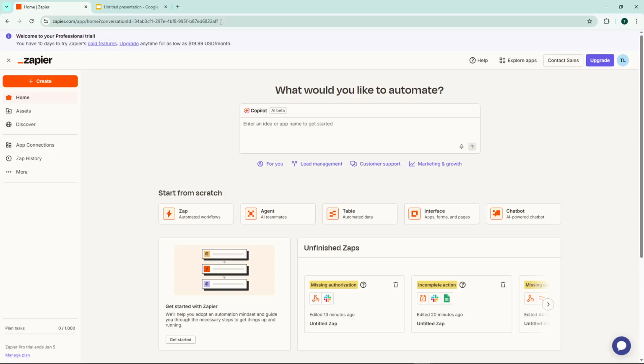Welcome back, everybody. Today, I'm going to teach you how to use Zapier Webhook to connect High Level with Google Sheets. This integration allows you to automatically send data from High Level directly into a spreadsheet, making it much easier to track contacts, leads, or any activity without manual data entry.